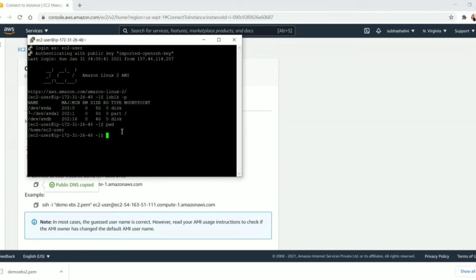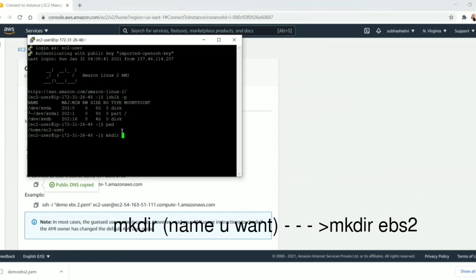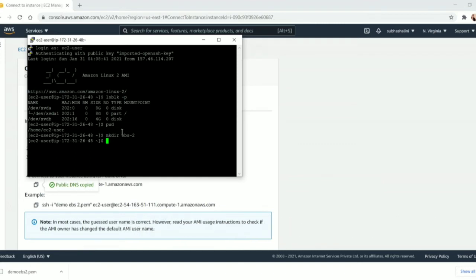I'm going to create a new directory so that I can mount it onto the volume I have created. So I have typed mkdir, giving the name EBS2. I have created a directory. You need to format the file system when you are using a new volume, because when you buy a hard disk, it is already formatted. In the on-premise case, we need to format it.